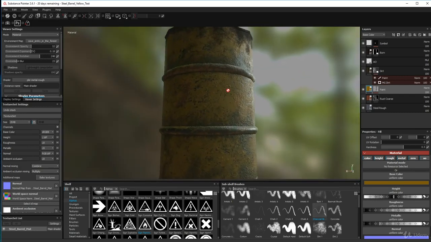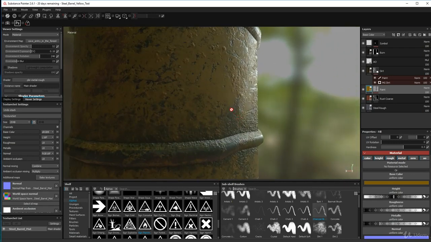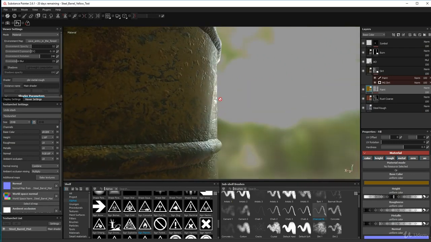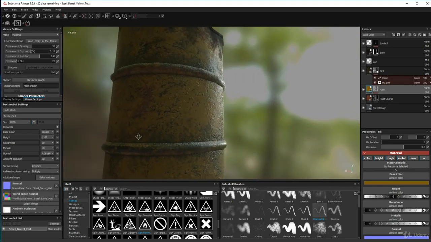And look at the texture we're getting on that. It looks fantastic. Just adding that bit of bump to the paint makes a lot of difference. You see how the light's capturing it. No, it's really nice.